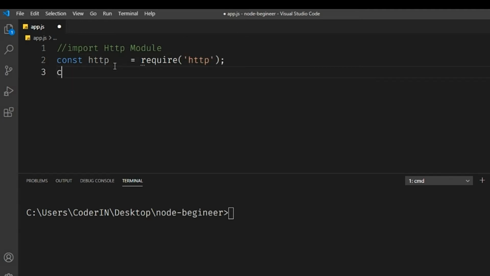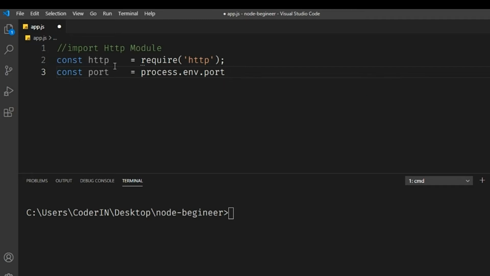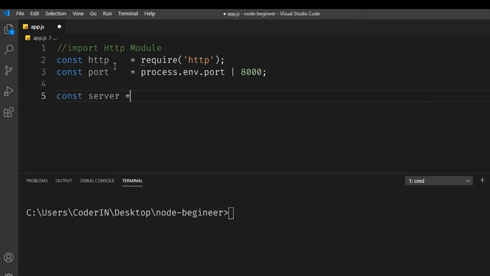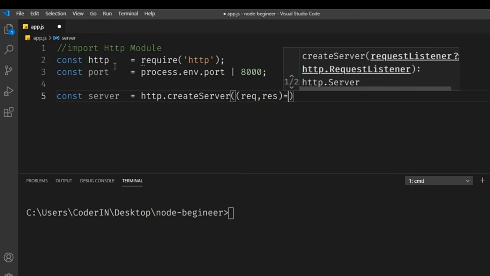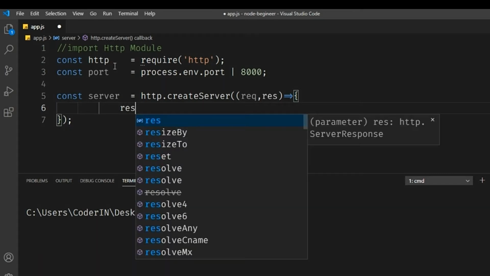If you want to add some modules to your Node.js project, you have to use the require keyword. So I'm using require http, and the port, this is a built-in system variable, process.env.port, or it will run on port 8000. Now with the HTTP, there is a built-in function known as createServer. So we are creating a server, building up a small server which will take our request and give us a response.